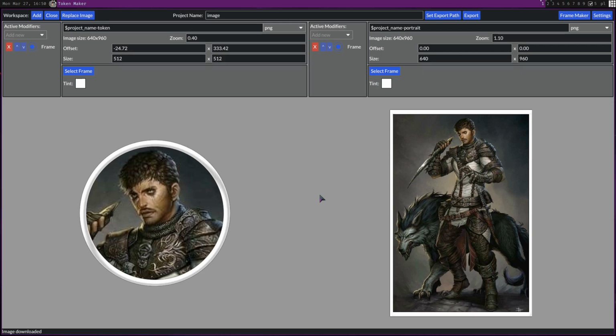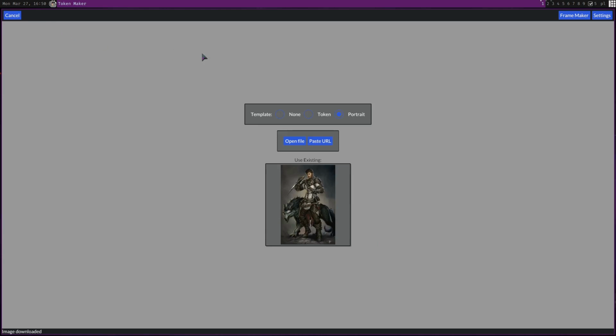Let's say we want to also make a token for the wolf companion of this character. We can do so by adding another workspace of token type.